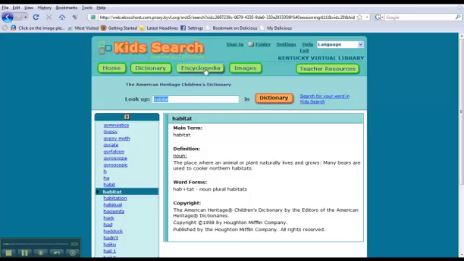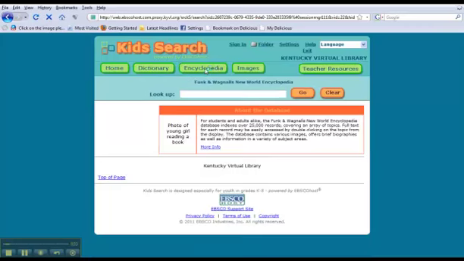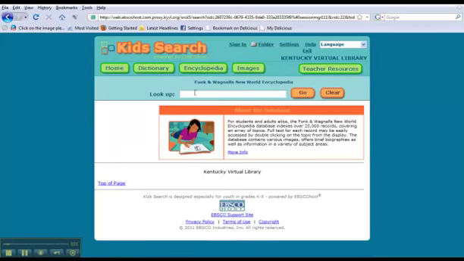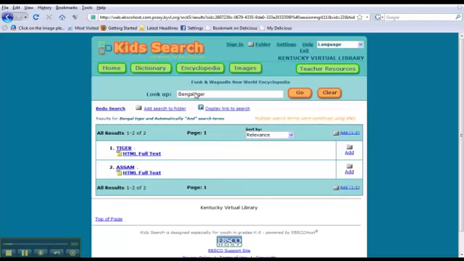Another feature that we can look at is the encyclopedia feature. When you click on encyclopedia, again, you're given a search bar and you can look up a word to find an encyclopedia entry. So let's type in our search term, Bengal tiger. You're given 2 entries. The first entry is about tigers. The second entry is actually the country of origin where tigers are from. So we're going to click on the first entry.